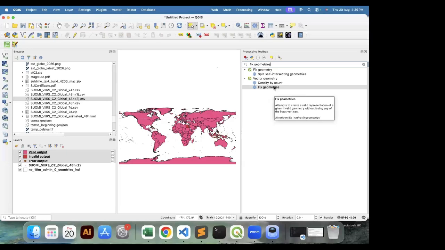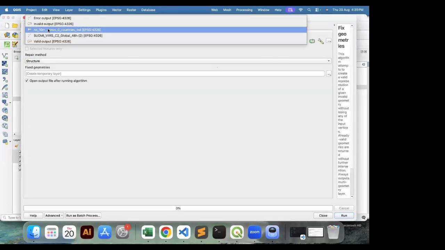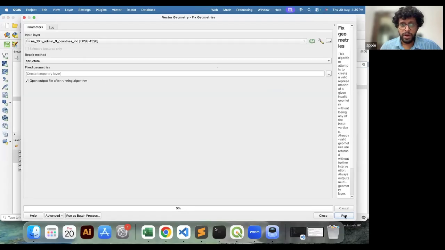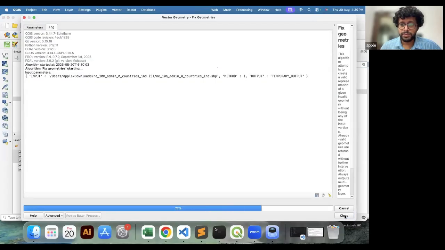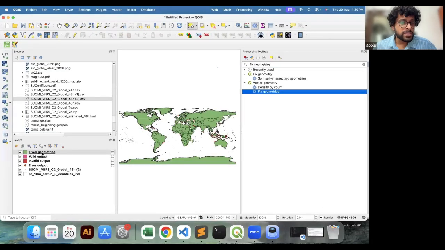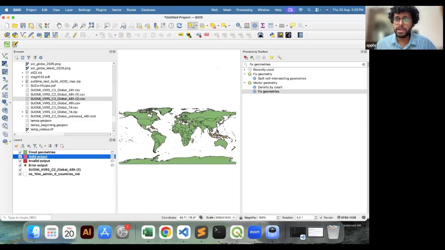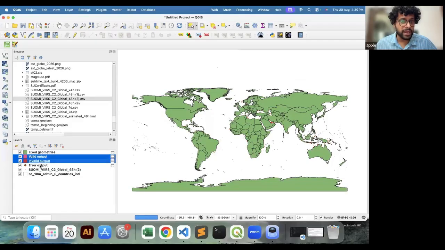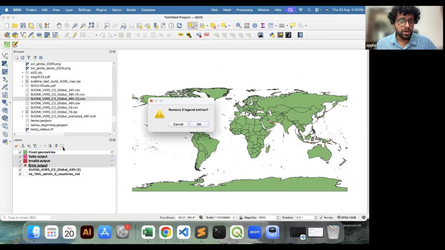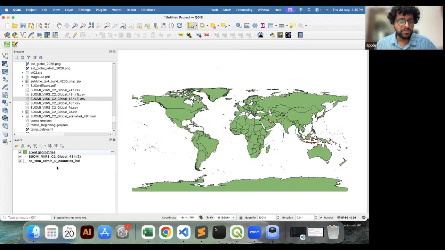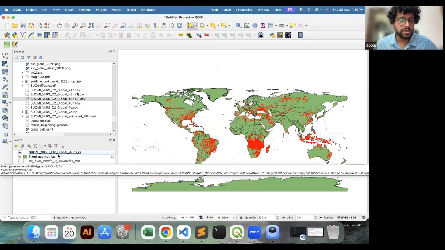Okay. So fixed geometries, run. And now it creates a fixed geometry file. As you can see, fixed geometries, this is the one. What I'll do is delete all of them, valid, invalid, error, so that there's no confusion. Now we have 3 layers. I'll uncheck this, any 10M admin, keep the fixed geometries and bring it below the fire layer so you can see.